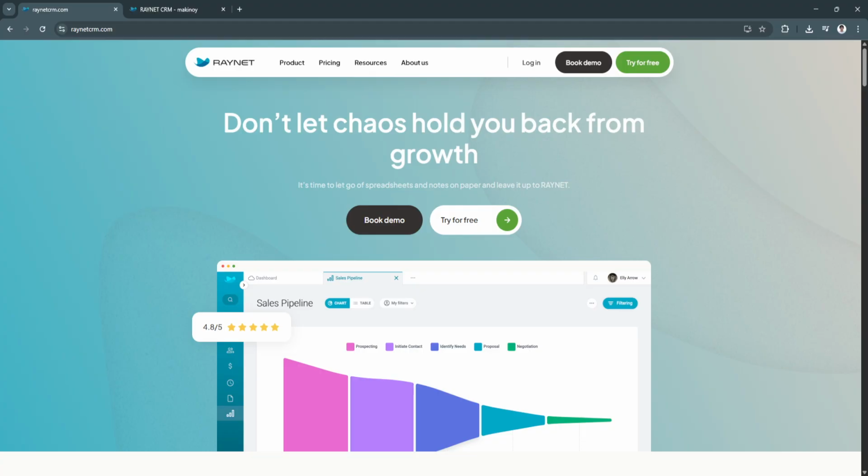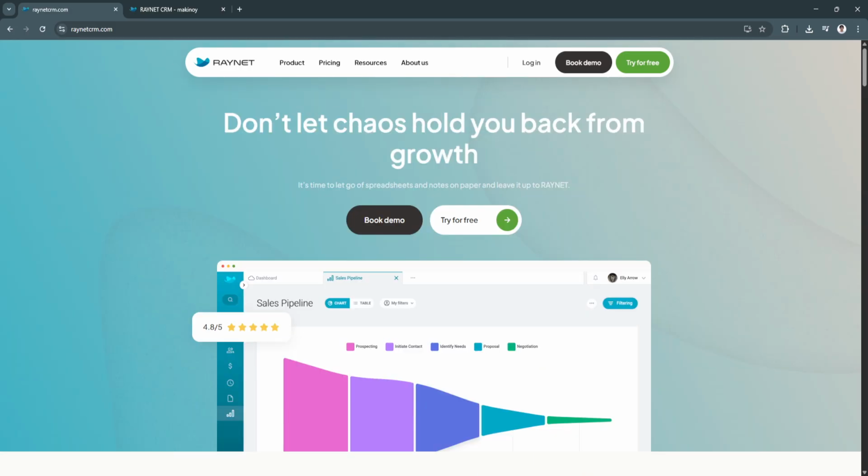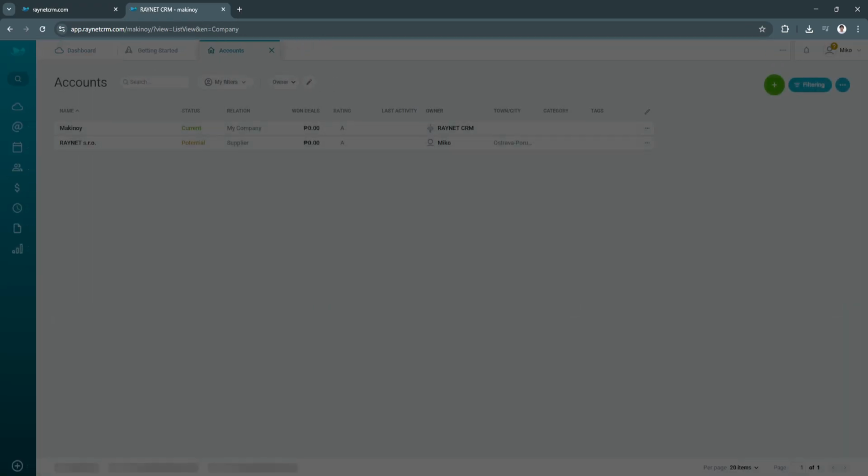So simply head over to raynetcrm.com and you can try their CRM platform for free. Simply click here on try for free and sign up for an account. Now, after signing up for an account, you will be redirected to your dashboard right here. Basically, you'll see these tutorials right here, or instructions on how to get started.